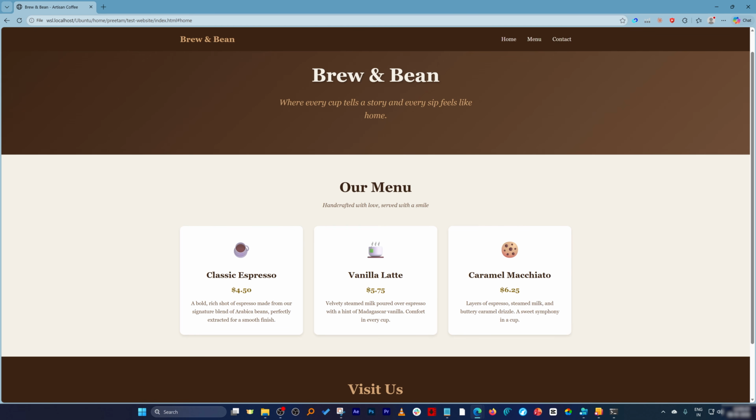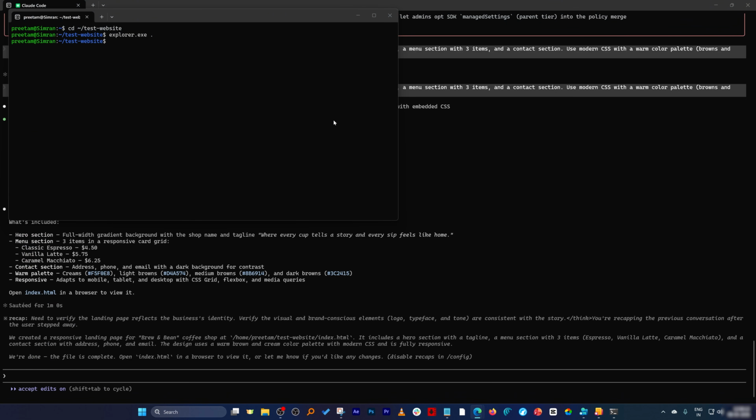So that's how, guys, we have seen how we can utilize Claude Code together with NVIDIA NIM and generate this website. Hope that you find this tutorial helpful and informational.